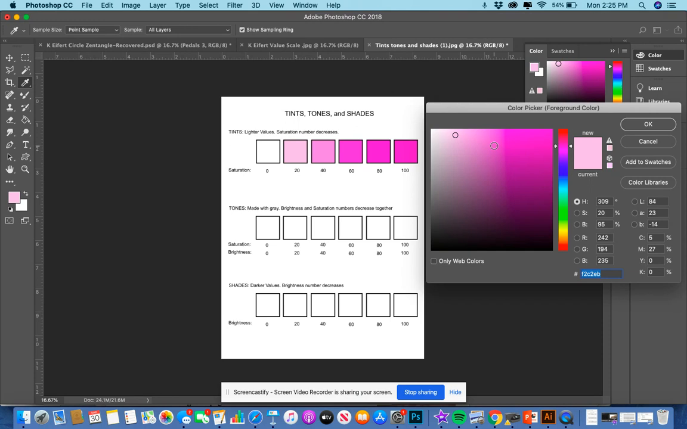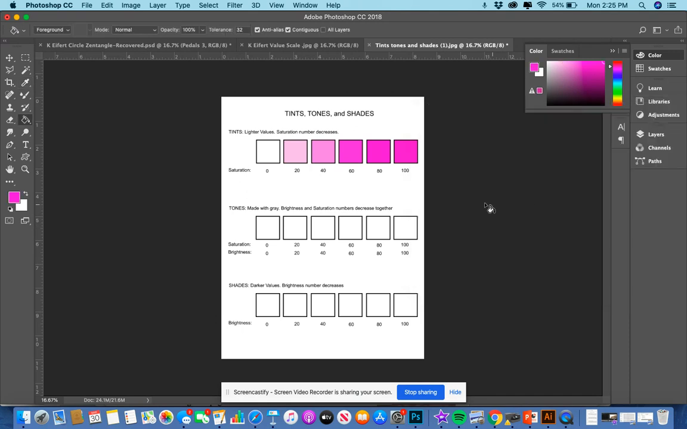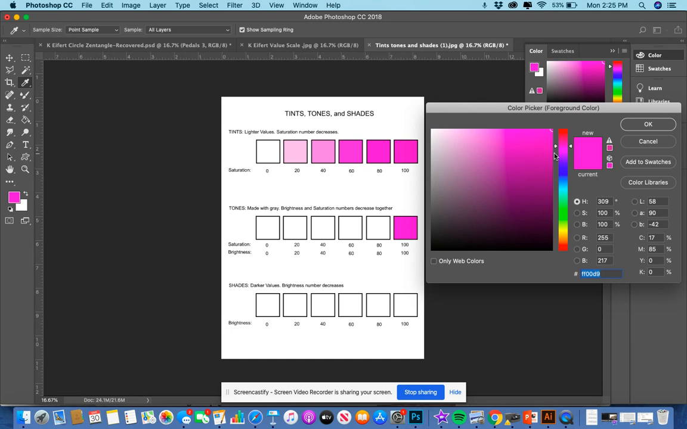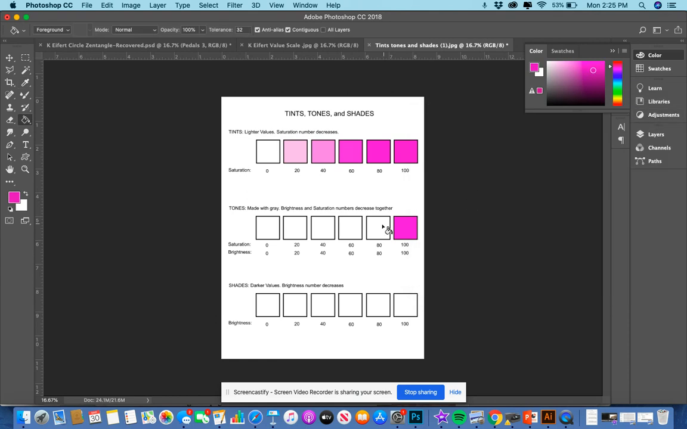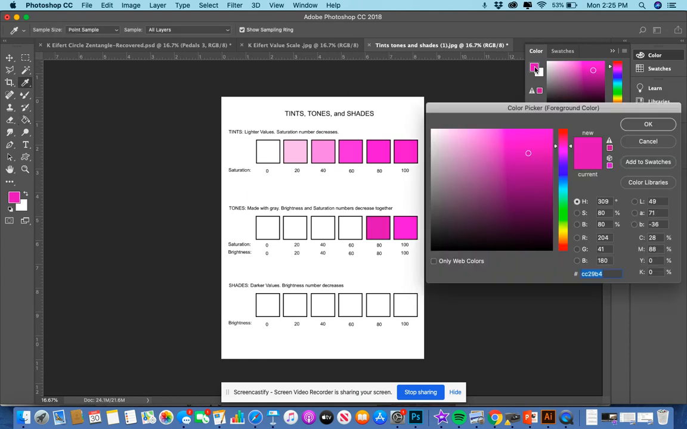So if we're looking at tones, it says made with gray. That means we're going to have to change the saturation and the brightness. So I'm going to change my saturation back to 100. I'm going to change my brightness to 100. I'm going to click OK, and then I'm going to click in that box. Now this time, I'm going to change them both to 80. Click OK, and pour it in the box.